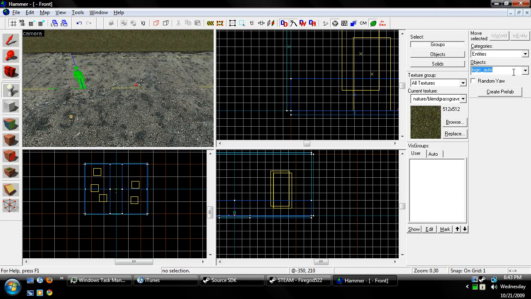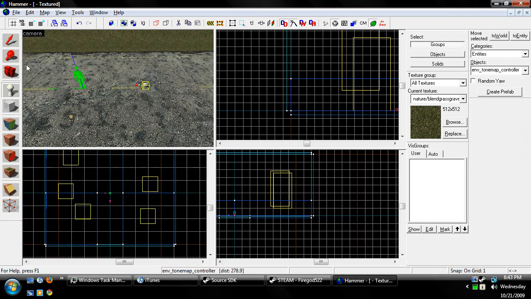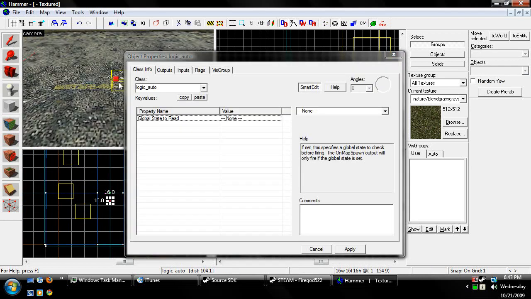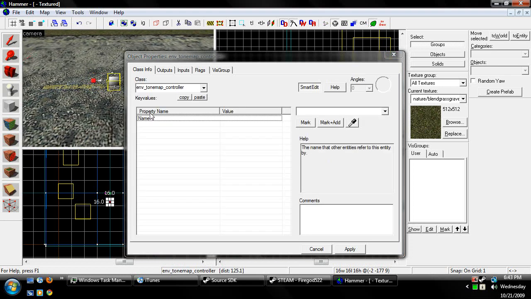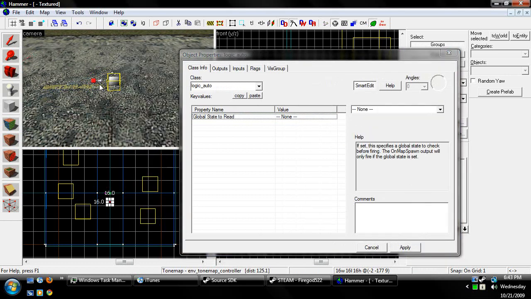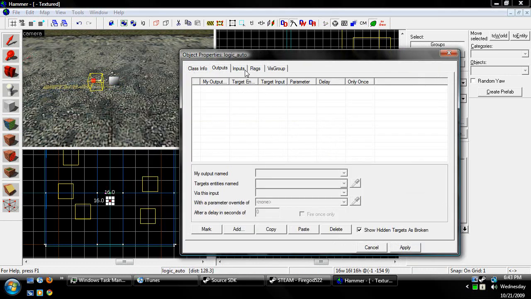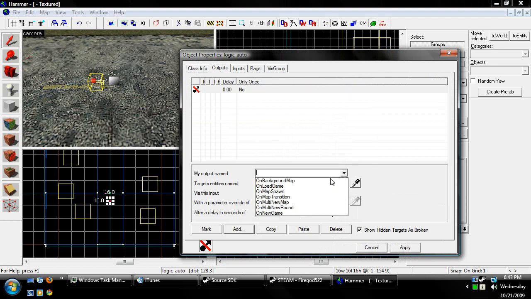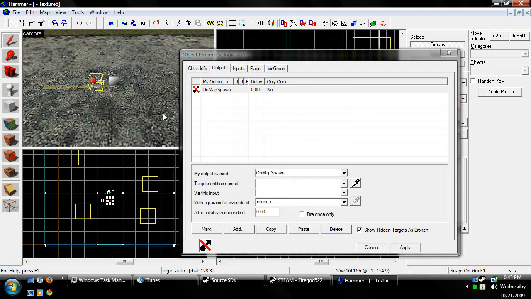Okay, now we also need to get an env_tonemap_controller. I'll just place that down next to it. Alright, now we need to go to our tone map right here, and name it. I'm just going to name it tonemap. Once you have it named, go back to our logic_auto, go to the Outputs tab, click on Add, and choose OnMapSpawn, so that as soon as the map loads up, we choose the tonemap.